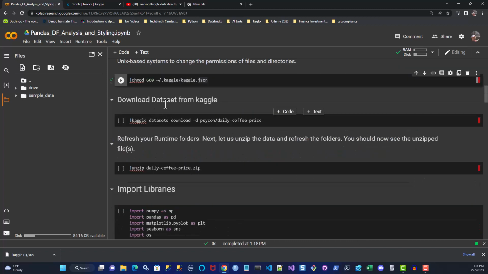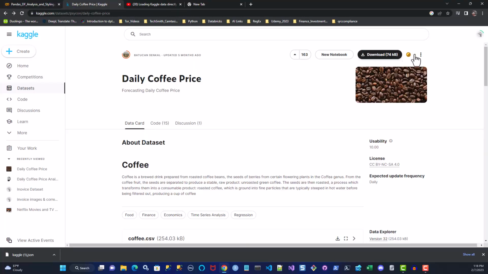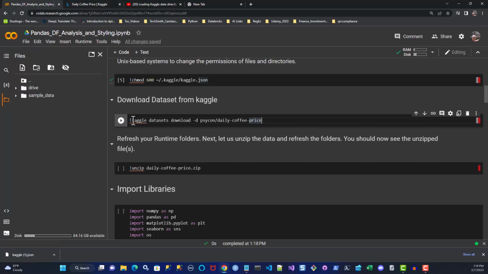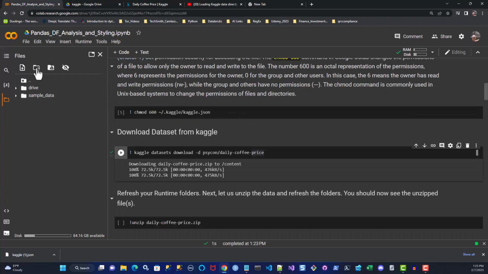Okay, so now we've got a secure file. Now I want to download a dataset from Kaggle. This is the daily coffee price dataset. I went up here and you say copy API command. So this is the one that we want to use. Here is that command that you just saw. So I'm going to run this now, and it should download that dataset directly into this runtime environment. So right now, if I refresh my folders over here, you should be able to see it, and there it is. That's that zip file.